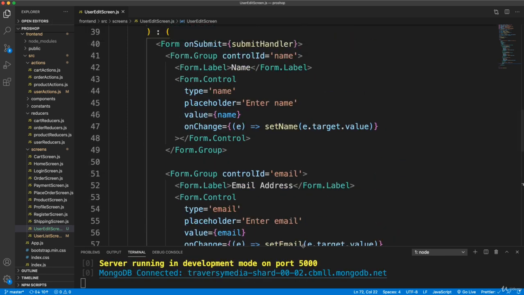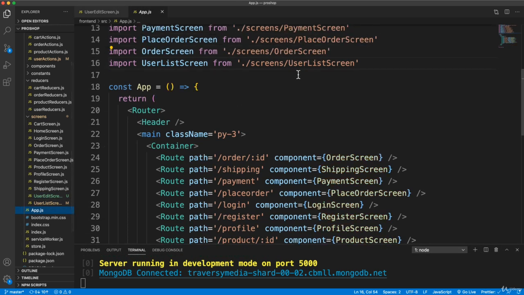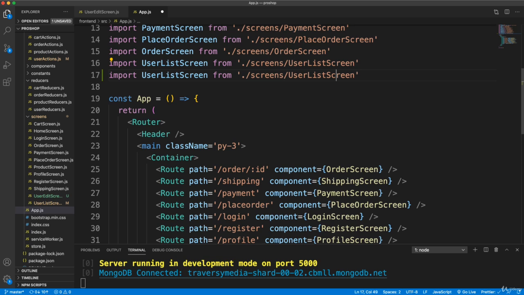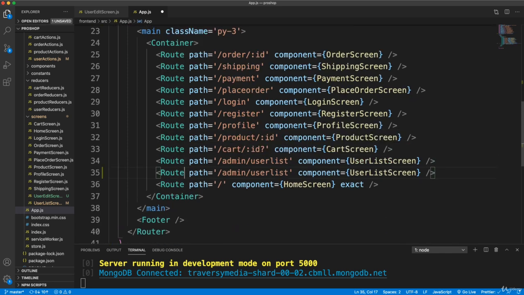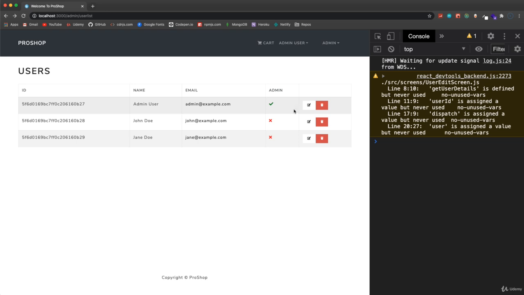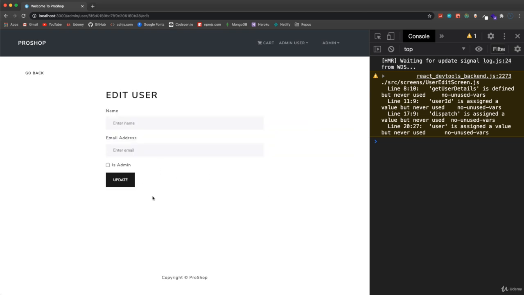Now we need to fetch the details. Actually, let's add this to the app.js first. So let's go to app.js and let's bring in UserEditScreen. And then for the route, I'm going to copy this, and it's going to go to admin/user/:id/edit, and this will be UserEditScreen. All right, so we'll save that, and now if we click on one of these, we should see a page like this. Good.